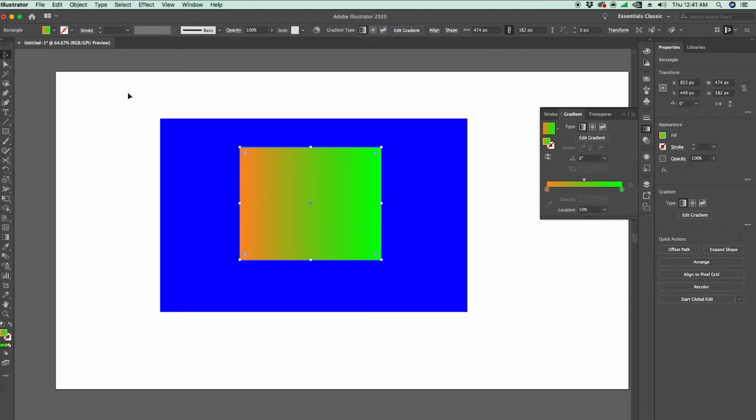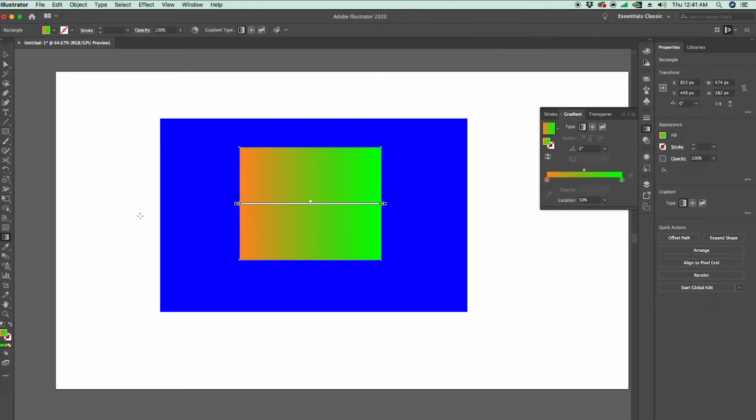You can change it depending on what you are trying to do. Now while this is going in a straight line, if I wanted to go diagonally, I would need to click on the gradient tool.